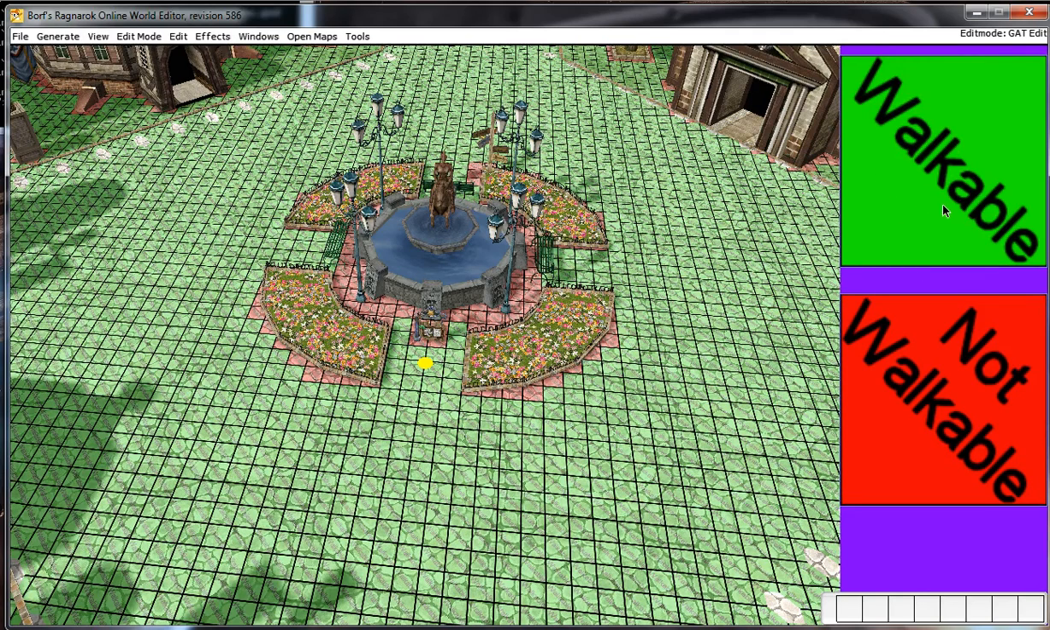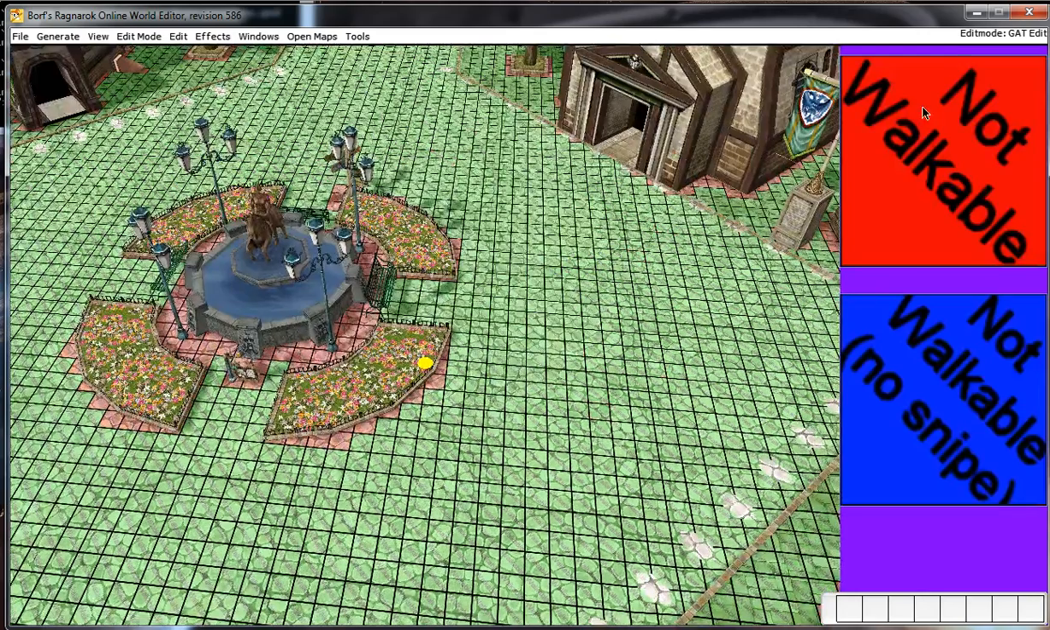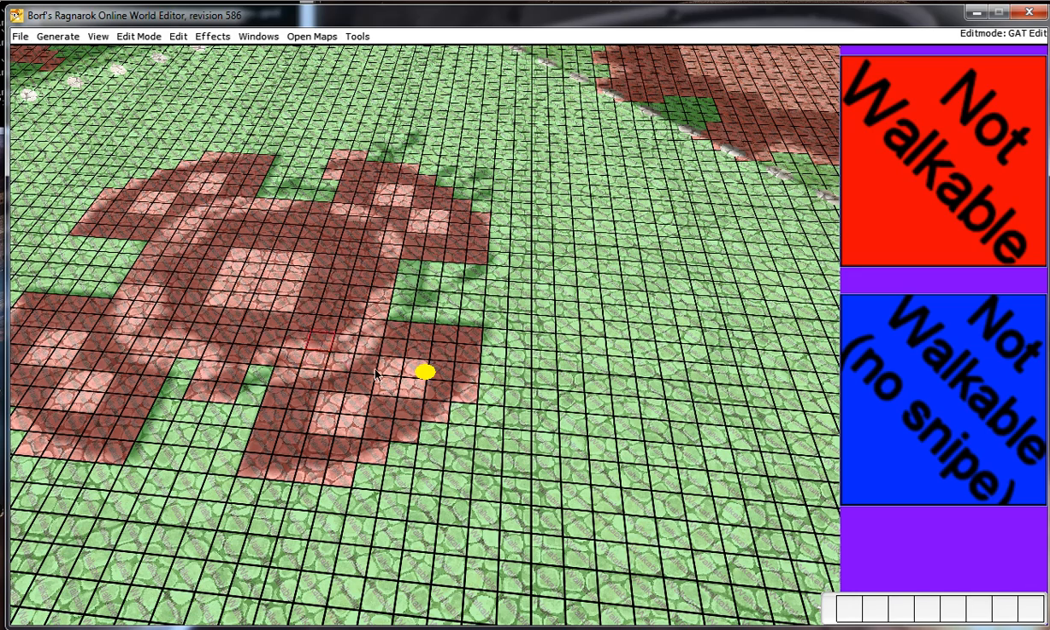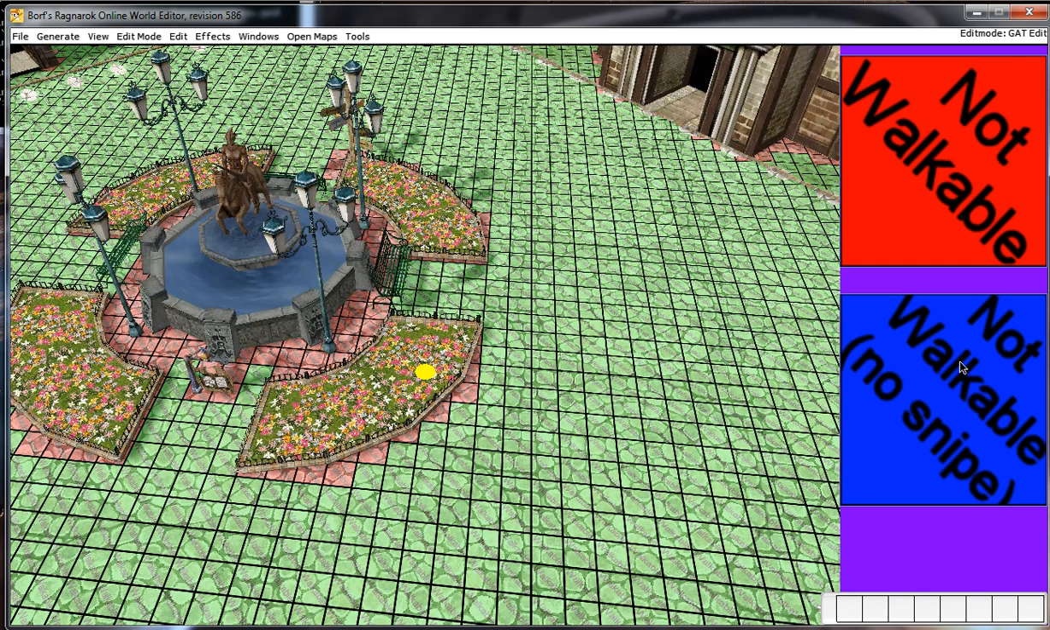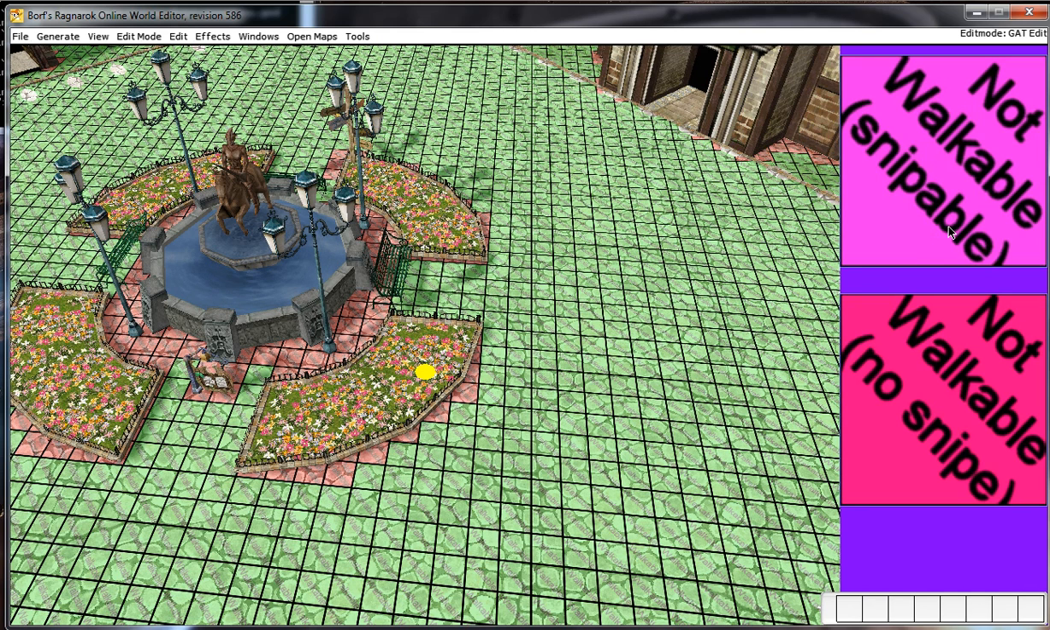So green is walkable, pretty simple. As you can see on the map, we see a whole lot of green. Not walkable is your not walkable zone, so you can see that. Click O. This entire fountain is not walkable aside from some specific areas. The not walkable no snipe, again, you cannot walk on it, and you can also not snipe over it. It's a blue color. And the one we will be using is not walkable but snipeable. So this one, and this one we're definitely going to use.